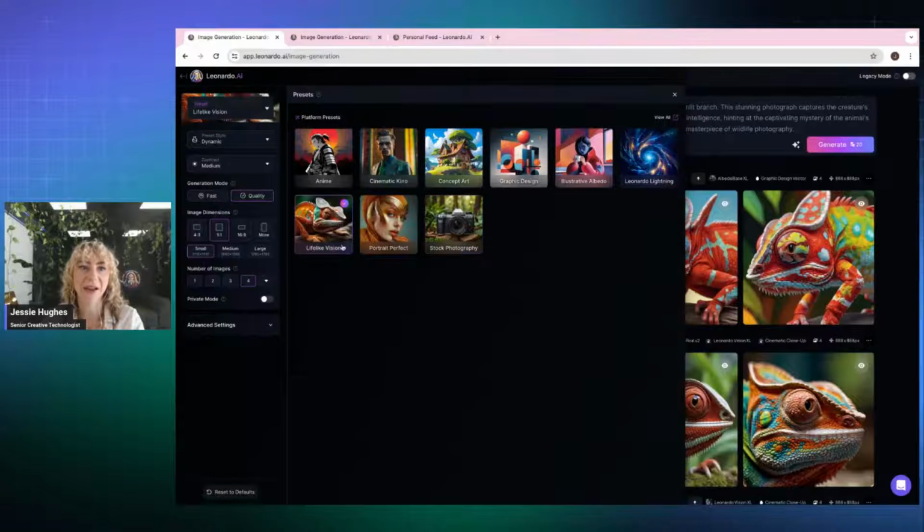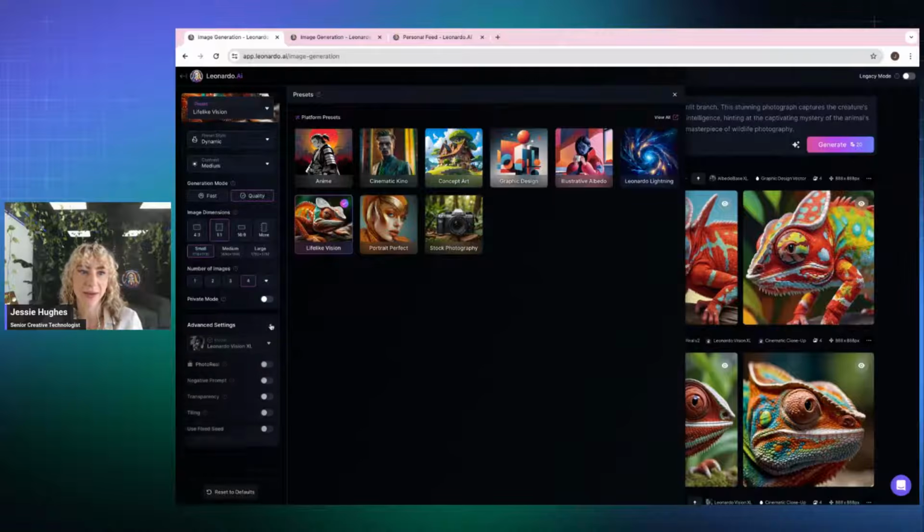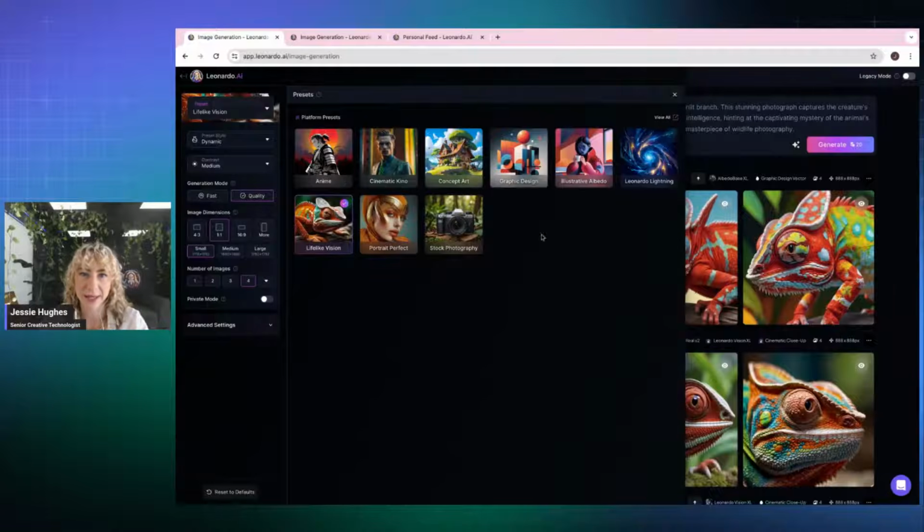Versus if I want lifelike vision, this has cinematic outputs. I can have HDR, camera style. And I also have this setting for photoreal. We'll get into that in a second, but this is just to give you an idea of where the presets sit. So I think when you're going into what you're trying to make, think about what it is that I want. What do I want it to have as the output?